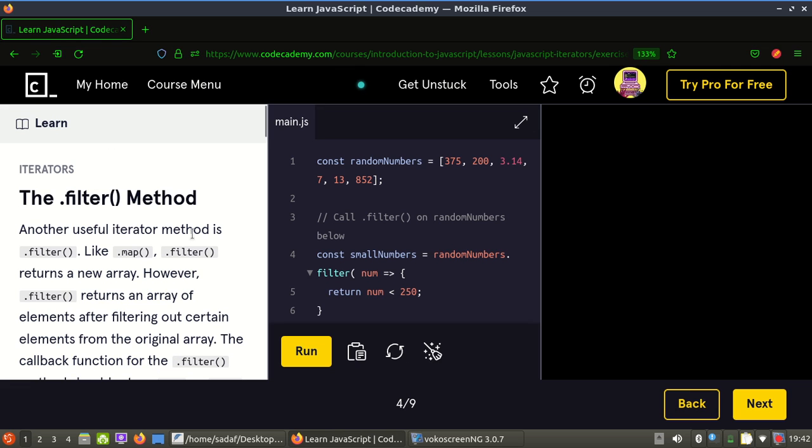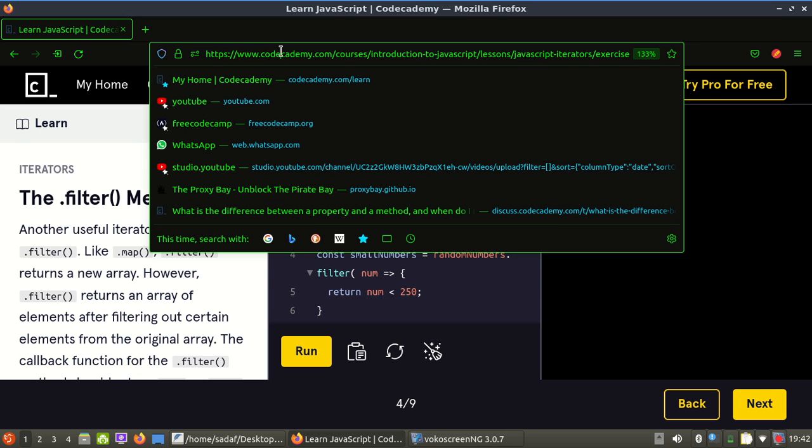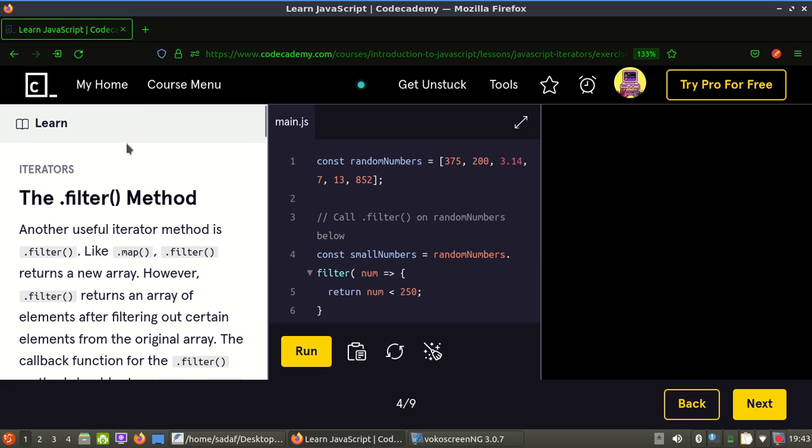So yeah guys, this is the site where we need to code. Before you get into that, I would let you know that this very page's link will be in the description. I will be adding this link in the description, and yeah, let's follow some code.